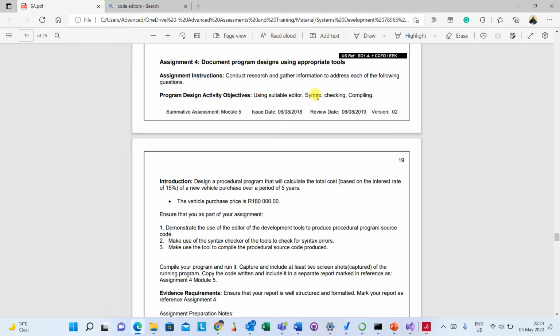And then the syntax is just like the syntax. Are you able to use the Python syntax, to follow the Python syntax, right? So the syntax is more like the rules of that specific language that you're using. And then checking the mistakes, all of those, compiling it. Are you able to compile your code, right? So these are the things that I'm looking for when you're completing this assignment.